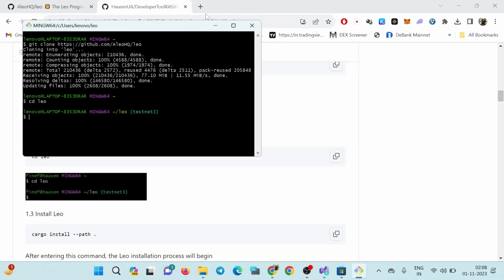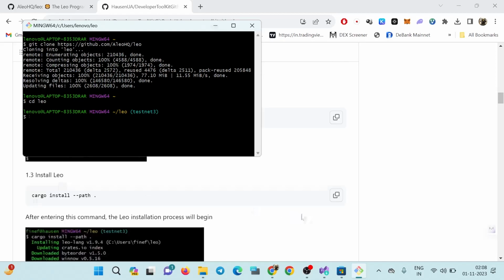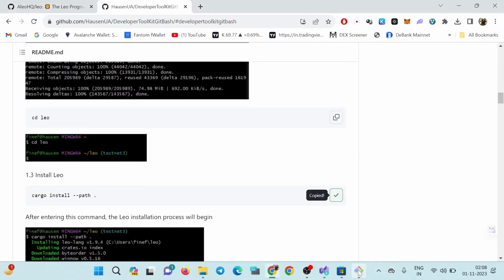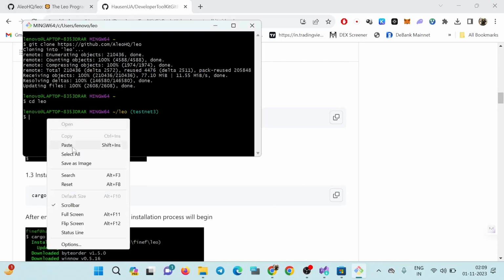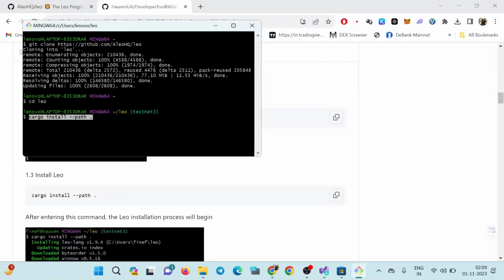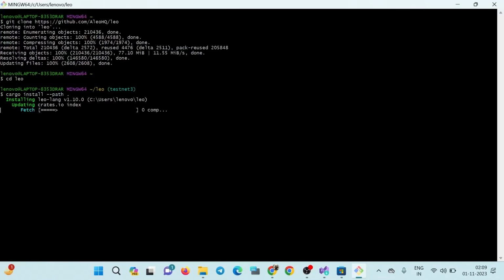Just go to cd leo and copy this cargo install --path command, and we go to Git and paste cargo install --path . and enter, and here our process will start. If you have installed Visual Studio and Rust properly, then it will install without any problems. Let's see.